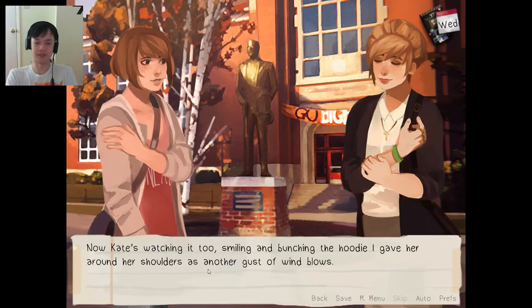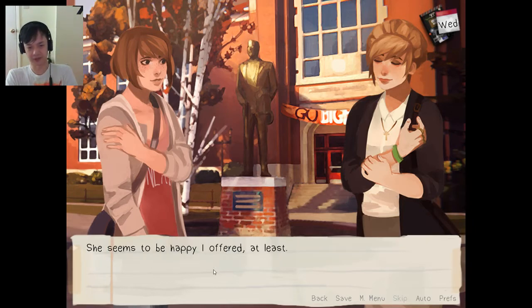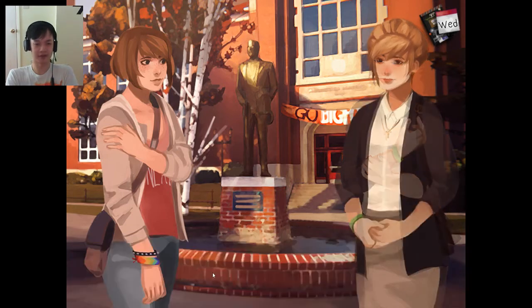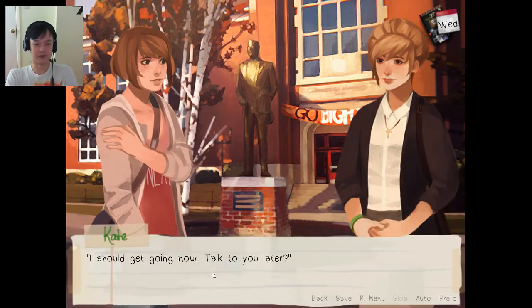Now Kate's watching it too, smiling and bunching the hoodie I gave her around her shoulders as another gust of wind blows. She seems to be happy, I offered, at least. Satisfied with my work, I put my camera away. Kate rises from the bench. I should get going now.